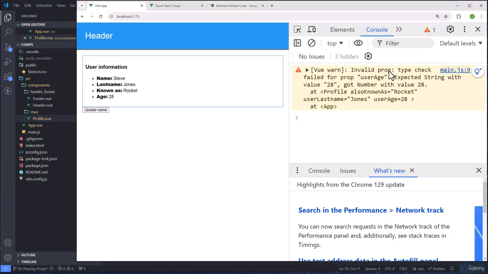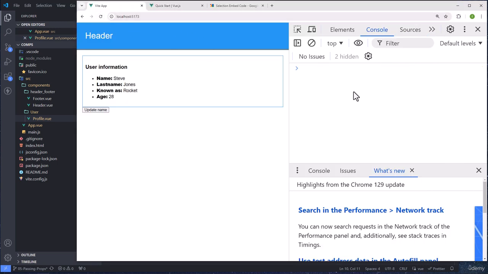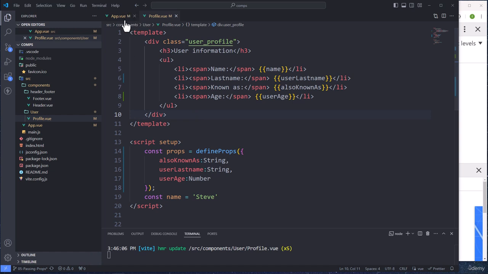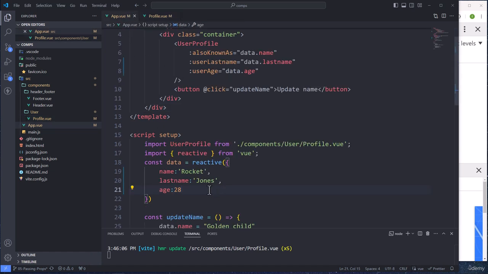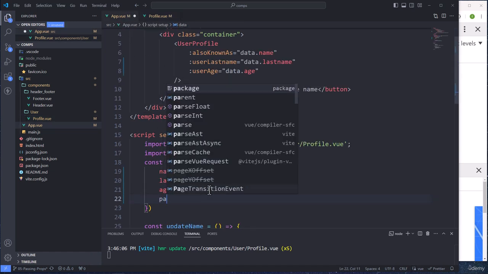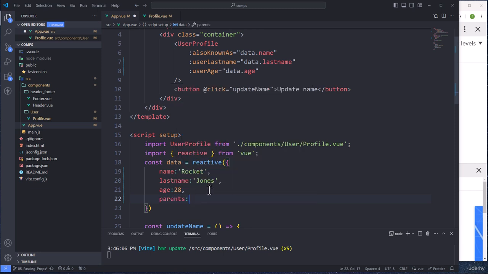And if I reload the application, we are going to get rid of that warning. The prompts can get a little bit more complex than this. We are using very simple values. If I go back to the app, let's say that now we have something new. We have the parents of the user. So I'm going to say parents, open and close.